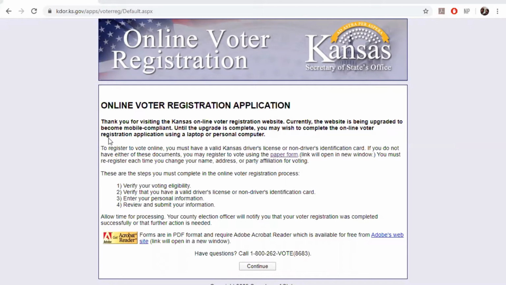I'll be sure to leave a link in the description for this website. This is where you go to register to vote within the state of Kansas, kdor.ks.gov.